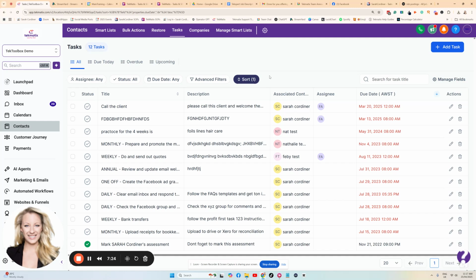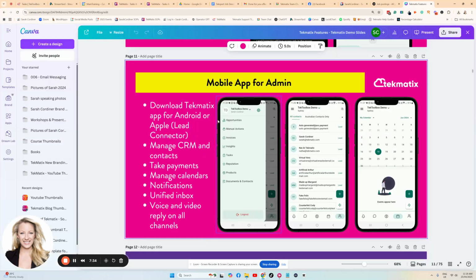Now get this, if you have the Tekmatix app, which is called Lead Connector, this also is inside your mobile app. So just showing you that in here, if you go to your Google Play Store or your iTunes Store, type in Lead Connector and download it, log into your Tekmatix account. And actually when you're inside your mobile app, it will look like this. On the top left-hand corner, you have the little burger symbol, the menu symbol. When you click on that, you will actually have this come up. Now there are more features on there. You can even schedule your social media from here now as well. But one of the features you have in there is your tasks.